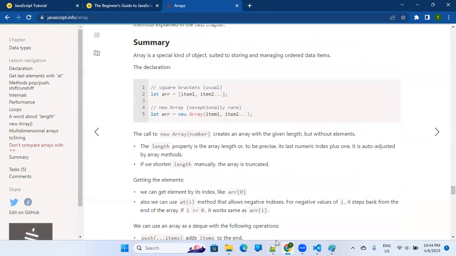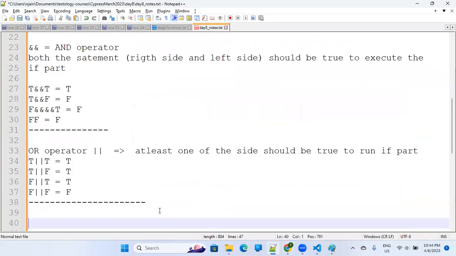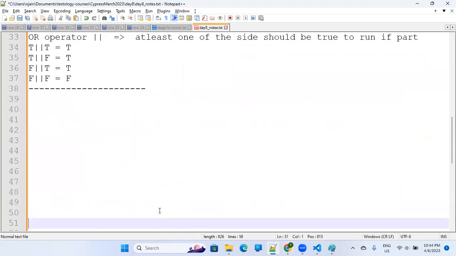But let's do a new program here. Let's take a new program for just understanding both the things, array as well as the if else part. Okay.